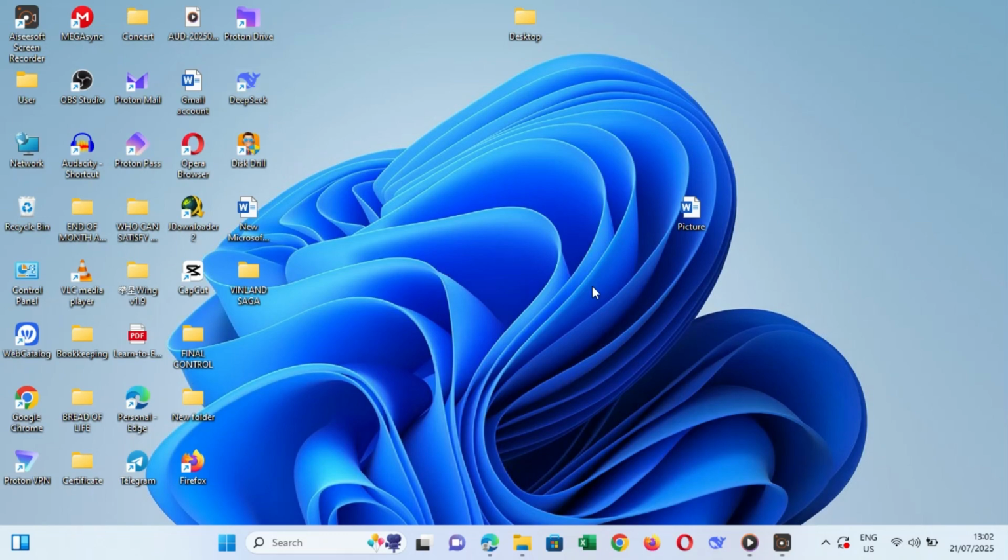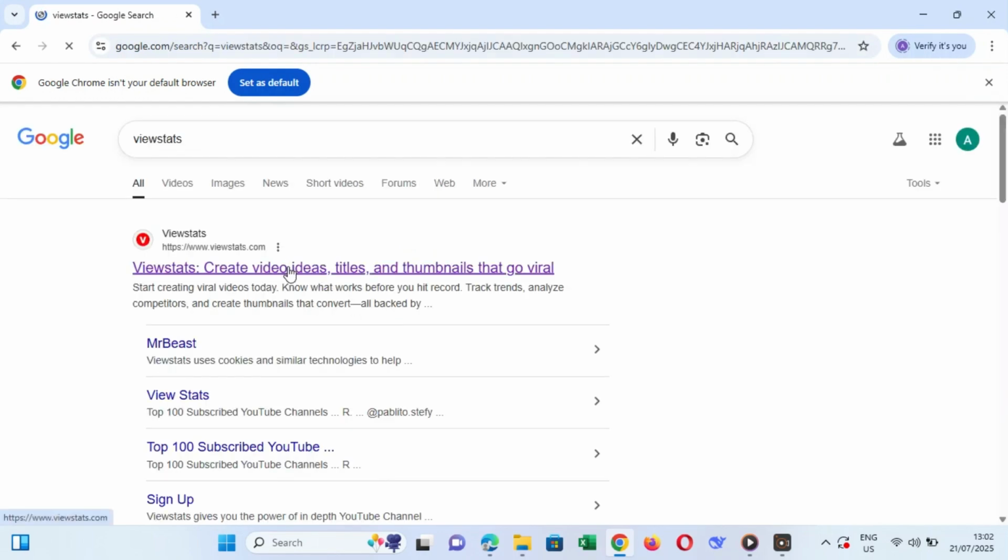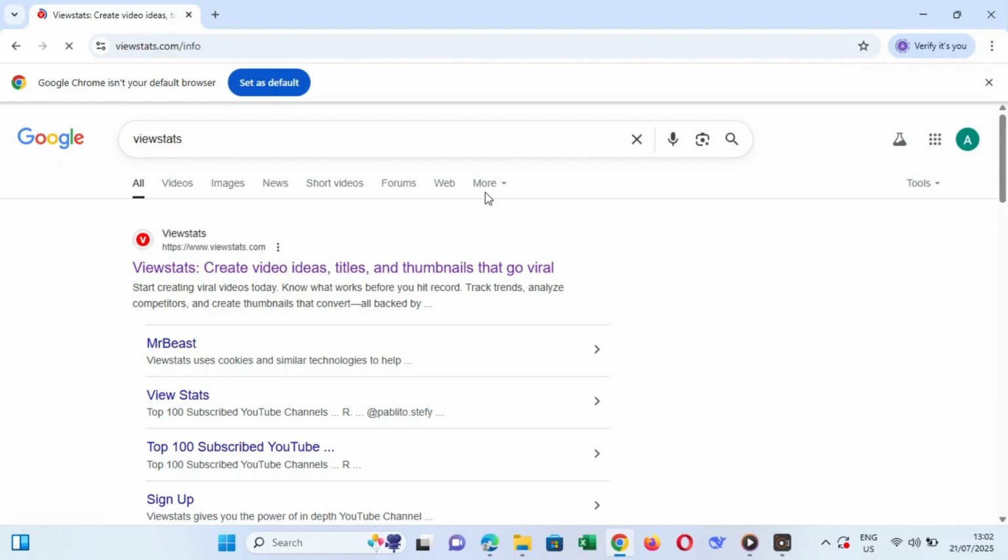In today's tutorial, I'm going to show you how to compare two YouTube channels side by side using ViewStats. Let's get into it. First, open your web browser like Chrome or Opera Mini. In the search bar, type ViewStats and hit enter. Click on the first link that shows up in the search result.